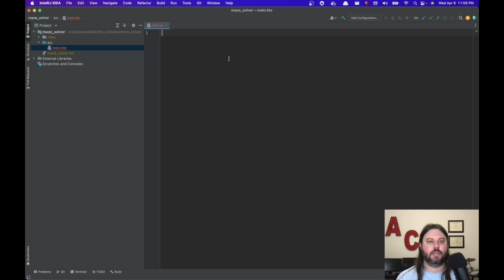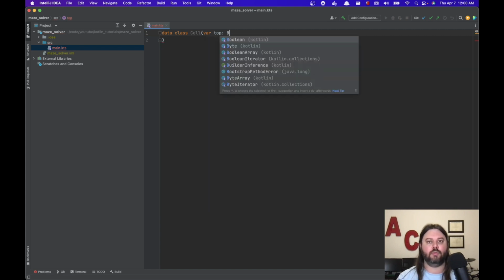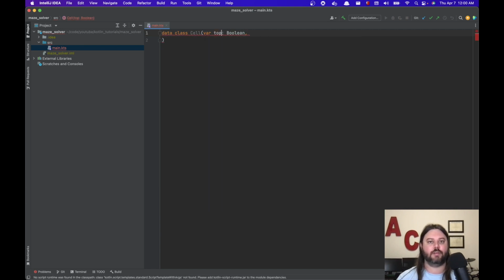And let's start with maybe a cell. So like a data class where we have a cell, and maybe the cell has like our top, bottom, left, and right to keep track of the walls of our maze. So we'll have to modify them, so we'll do a var and do top. It'll be a Boolean for whether there's a wall there or not.